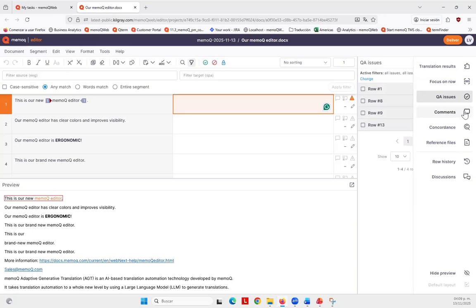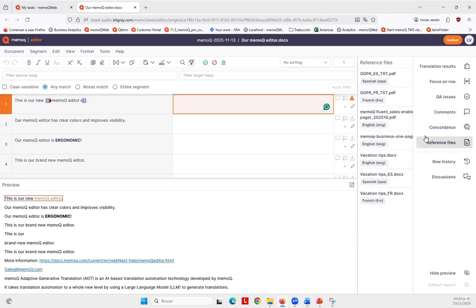Now, we also have the comments. Maybe we want to take a look at the comments. This is very useful for reviewers because if they are checking a translation, they may want to see if the translators left comments for them. We will also explore the concordance bar, but we will see that in a second. And we also have the reference files here. As you can see, we have quite a few there already that can be downloaded.